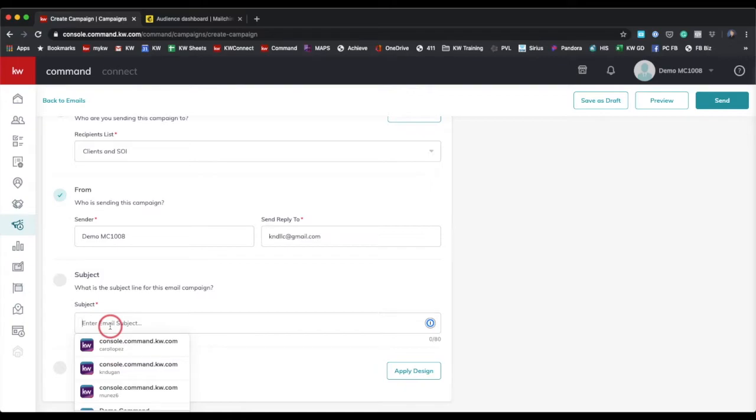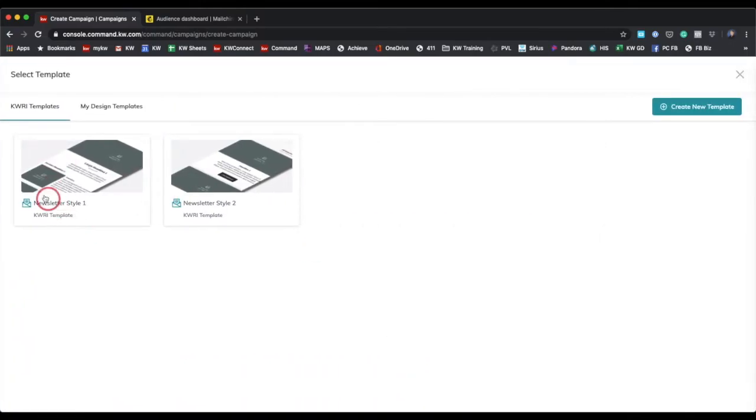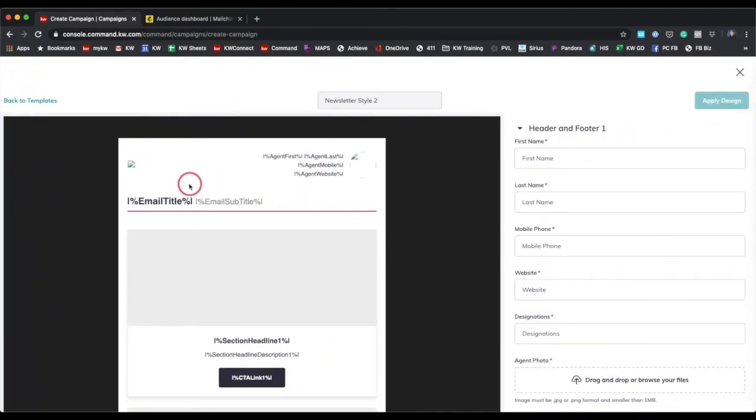And maybe this would be okay, and then we will go ahead and apply design. So you have two separate options here. You have more of a newspaper newsletter style, so you have imaging on the left and then some text. The other option is full images. Depending on what your style is, you would just go ahead and choose that. In this example, I am going to choose this style.